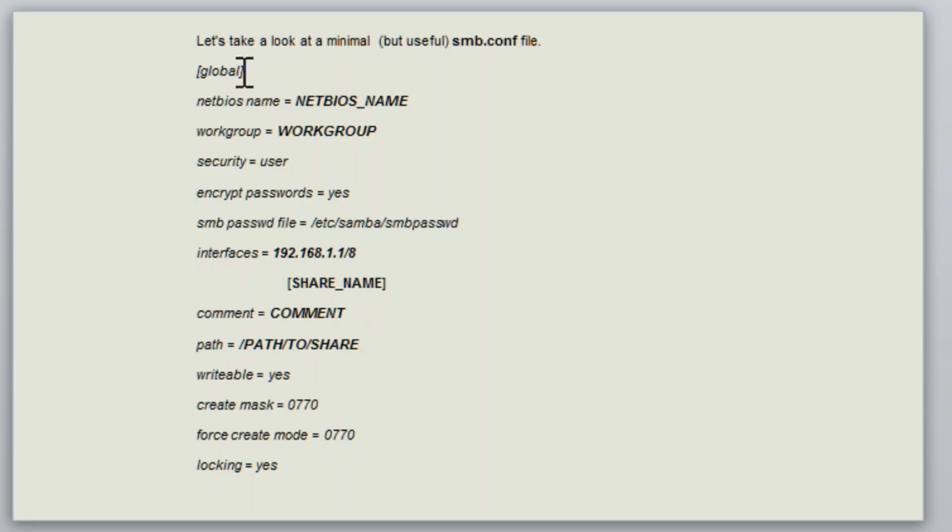So this is a useful way to set up Samba. So we have the NetBIOS name, which would be netbios name. We can put our workgroup, set the security to user, encrypt passwords to yes. We can say where to store the Samba password file, what IPs are going to be set up to actually share files, any comments we want to put on the files when we bring them over, what path we're sharing the files to, and if they're writable and what mask we want to set. Okay, and if you want to lock the files. This is a very useful configuration to set up for Samba.